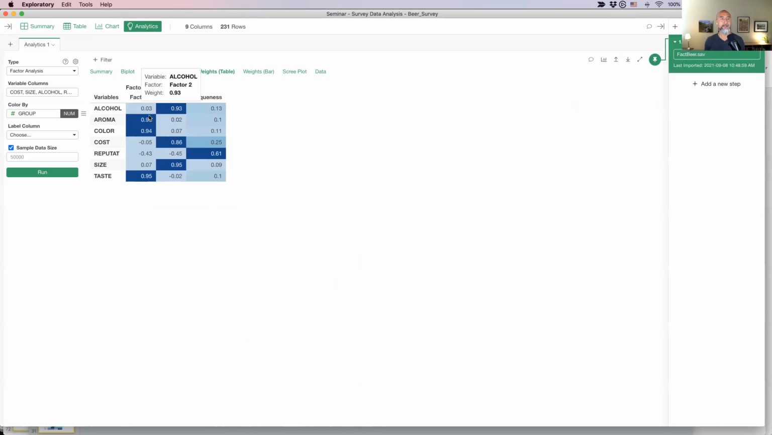Okay, now when you go to the weights table, this is the one we were seeing in the presentation slide. If I click on factor 1, taste, aroma, color are super high. So it seems like these make up factor 1. At this point, I can label factor 1 as a quality or beer aficionado factor, and factor 2 as the cost-sensitive factor, and so on.